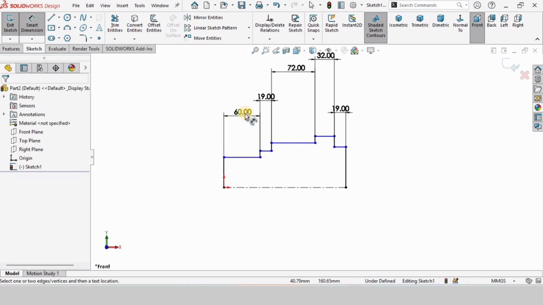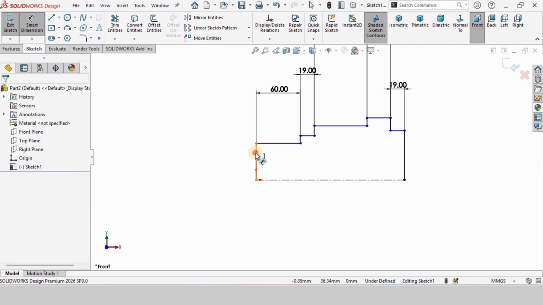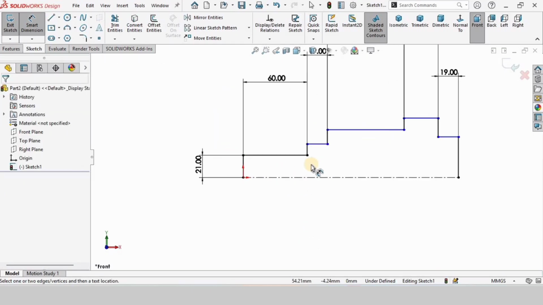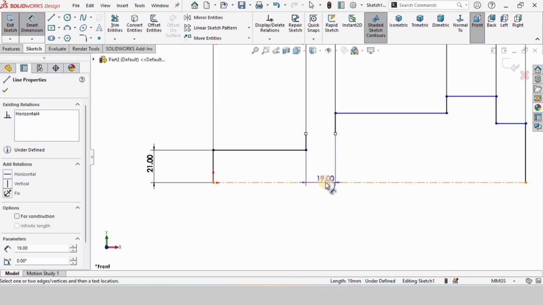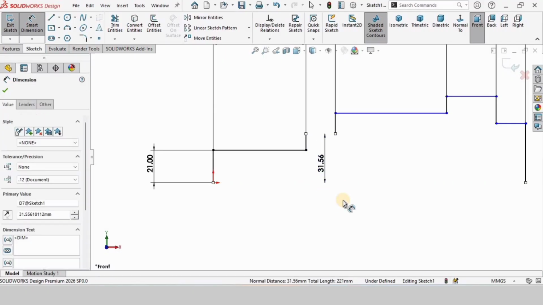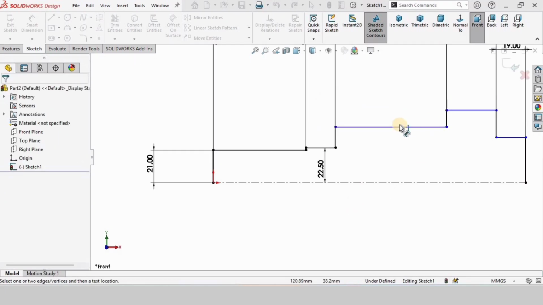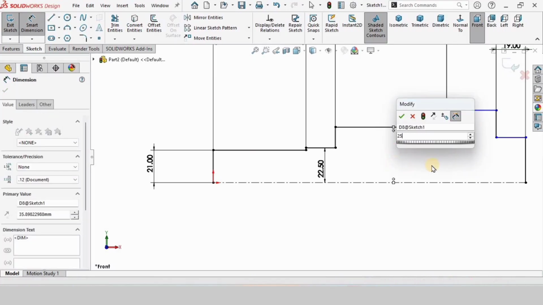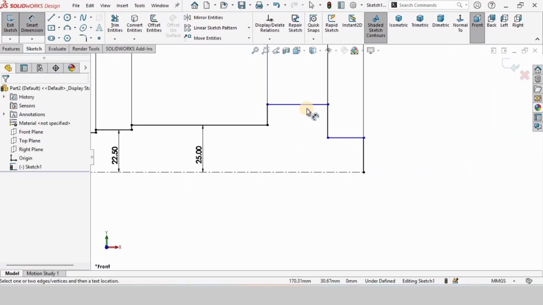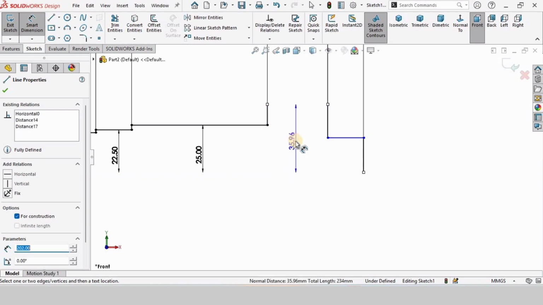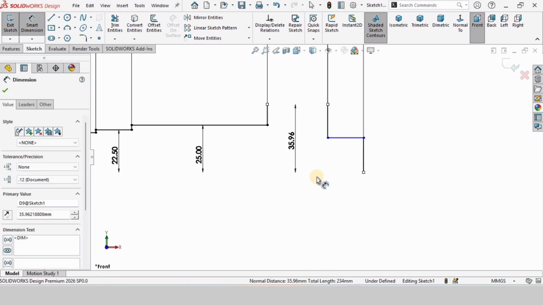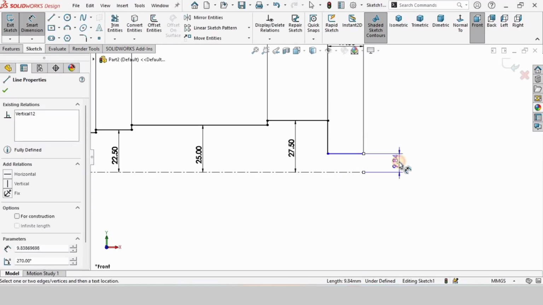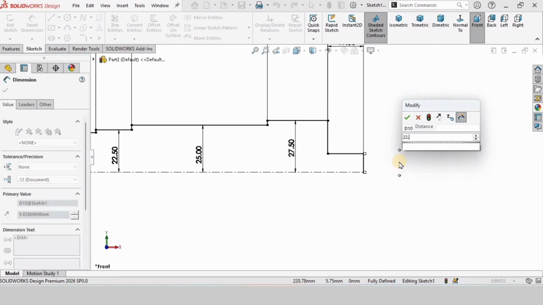Okay, now we need to specify the vertical distances. So select this vertical line. This is going to be 21 millimeters. Then the next is going to be this one. So select these two lines and specify the distance as 22.5. Then specify the vertical distance between these two lines as 25 millimeters. Then the next one, this one is going to be 27.5. So specify here 27.5. And finally the last one. So I will select this line and specify the dimension as 22.5.